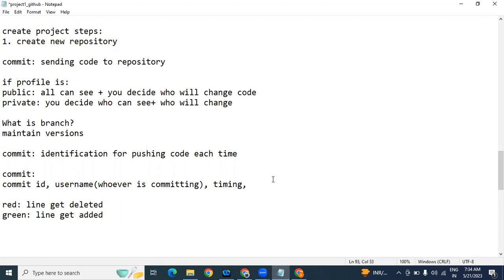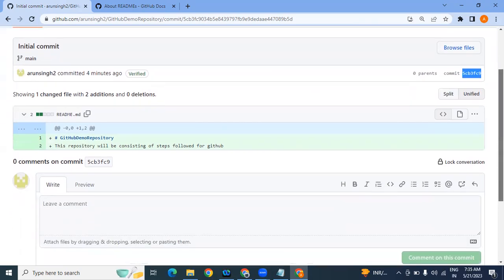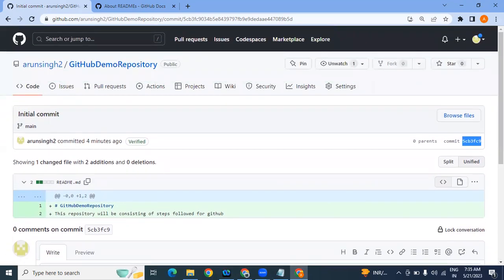Along with the timing, it will also show the line numbers. If you see here, I have added line number 1 and 2. So the line number is also showing. Suppose I have 50 lines of code and I just change lines 45 and 46. It will show, with this commit ID, only the two lines 45 and 46. It will not show the complete file. So this is just a brief description of what a commit is.